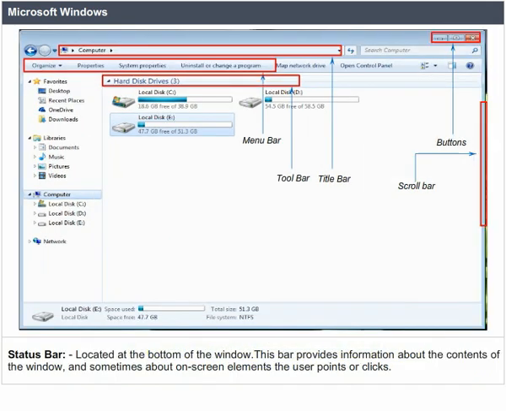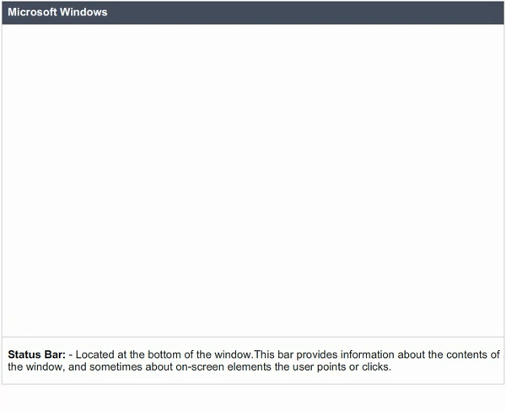Status bar. Located at the bottom of the window, this bar provides information about the contents of the window and sometimes about on-screen elements the user points or clicks.